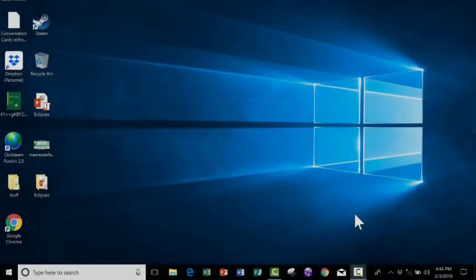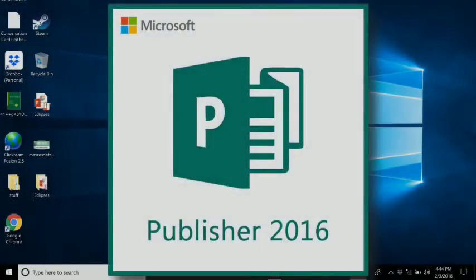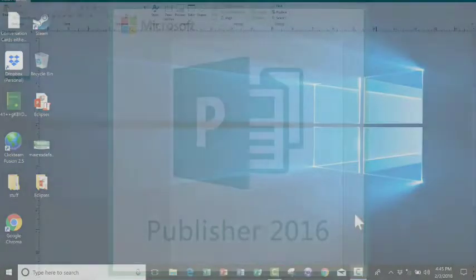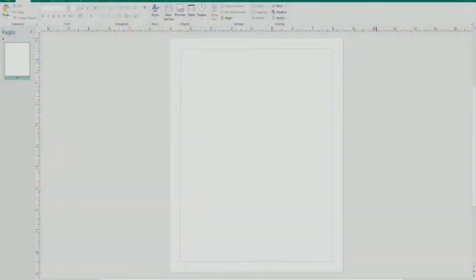This is the beginner's guide to Microsoft Publisher. And Publisher is one of the lesser known tools that are included in Microsoft Office. But I think Publisher is great, it's very useful, and I've really enjoyed using it. And what is the purpose of Publisher?